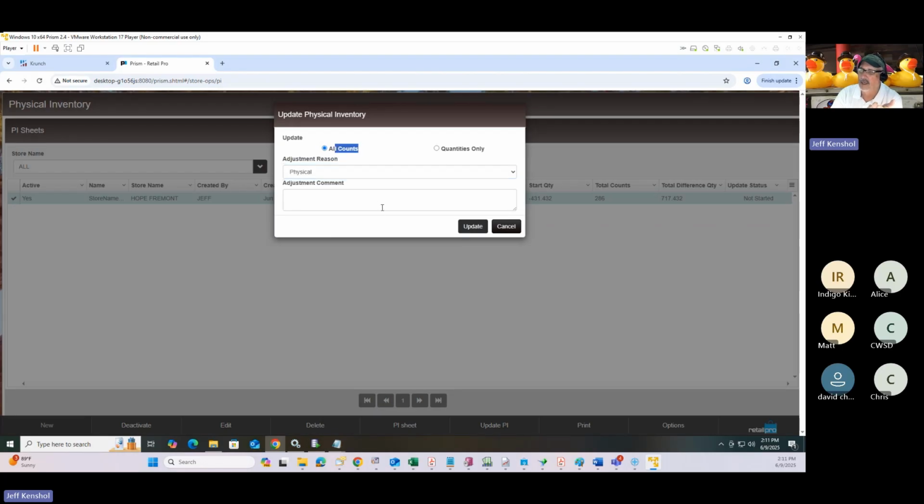Do not change that. In version 8, there was a bug that it defaulted to quantities only. And I think everybody hopefully gets why. If not, I probably should tell you, right? Basically, if you have a starting quantity of 2 and you didn't count it, it needs to go to 0.